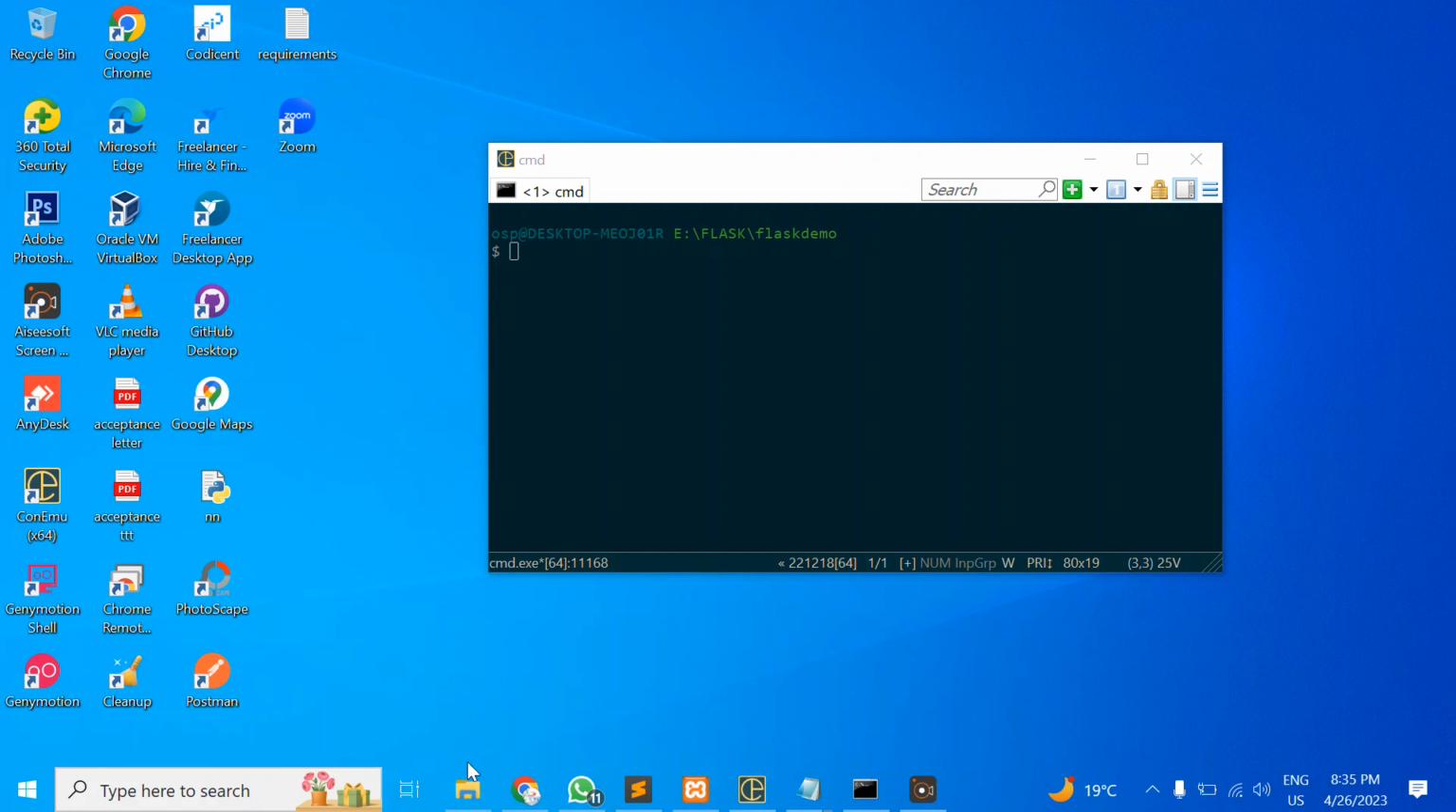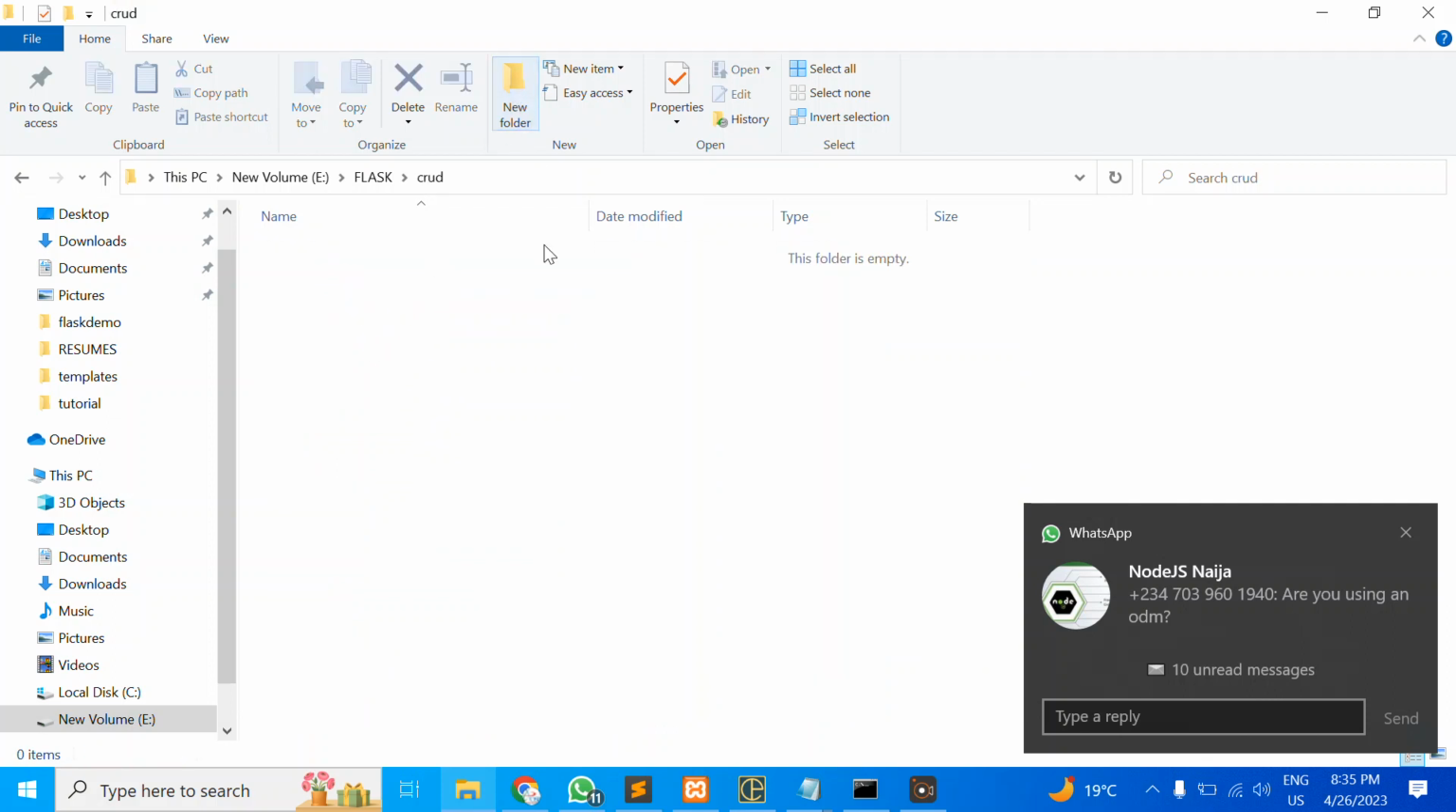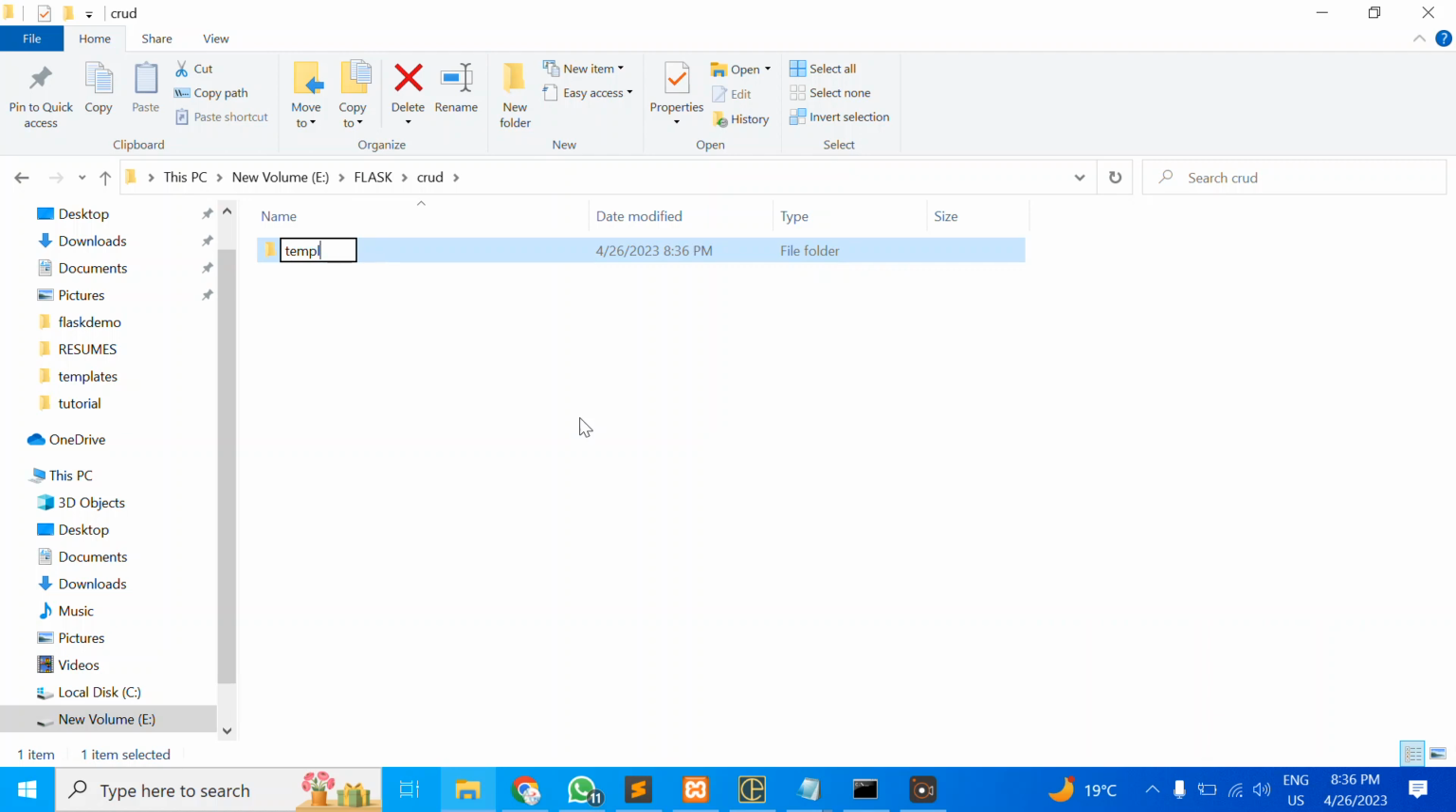Then the other thing I'm going to do is go into my project. Previously I had my project there, which is from my students. I'm not going to waste much time. Remember, there's a folder for templates, and there's a folder for statics, which should be straightforward for you.